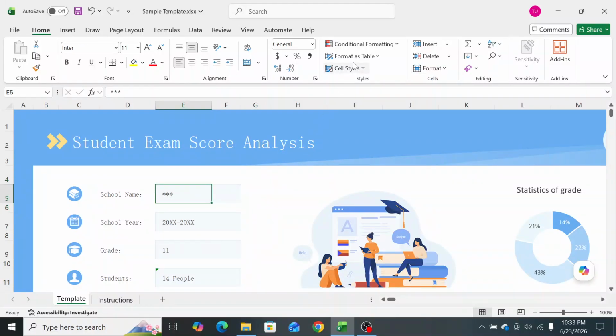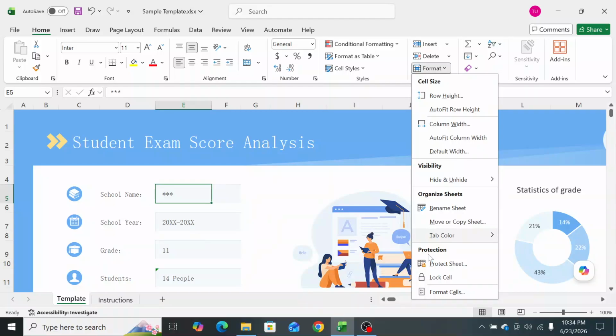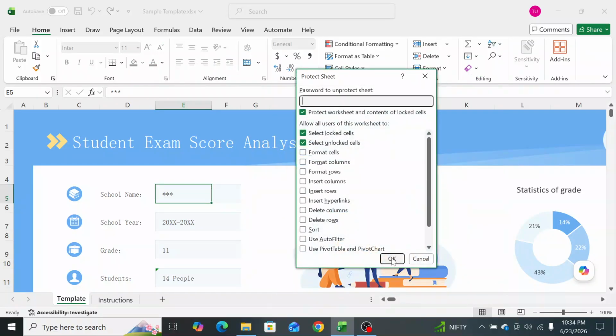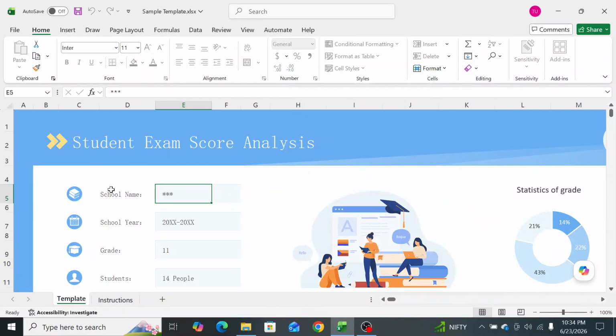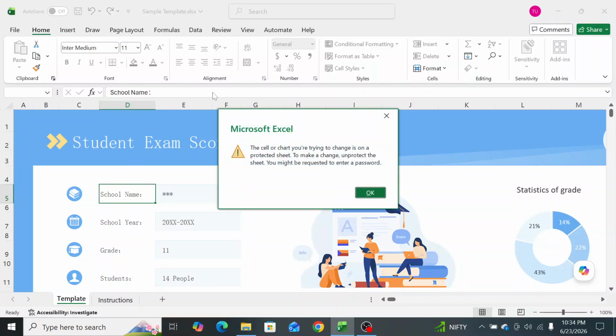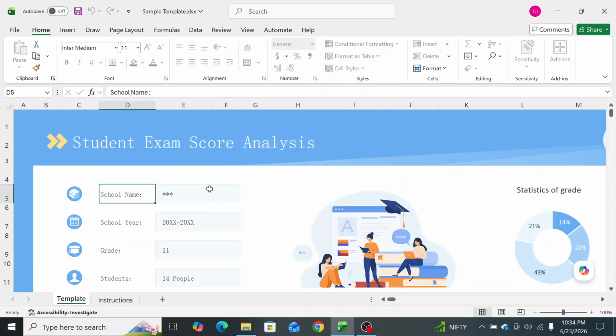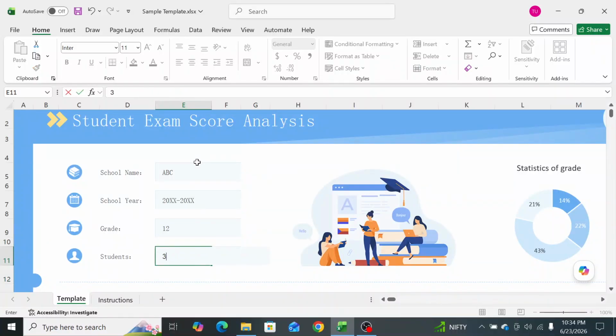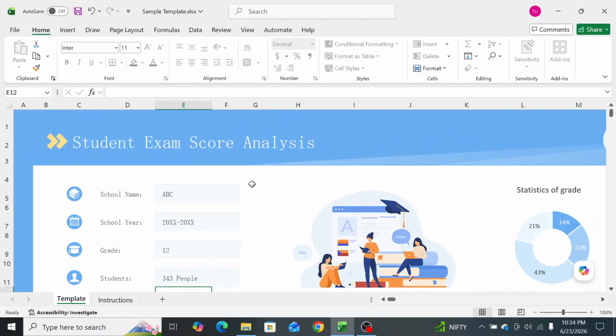Now, let me go to Format and Protect Sheet once again. Click OK. Now, let me try to modify this cell where the school name is written. Not possible. But I have removed the lock from these cells, right? I will be able to modify those cells. That is the protect sheet feature.